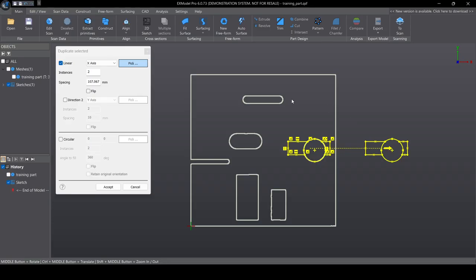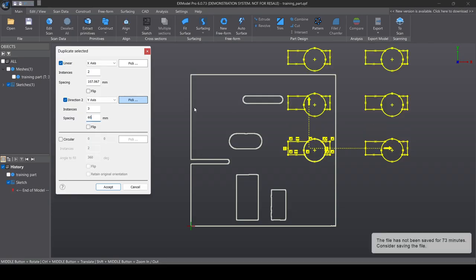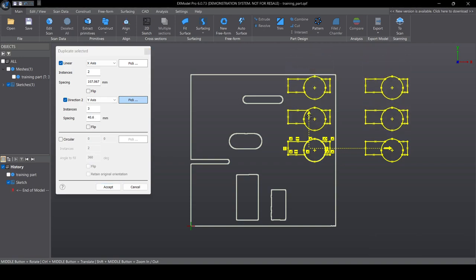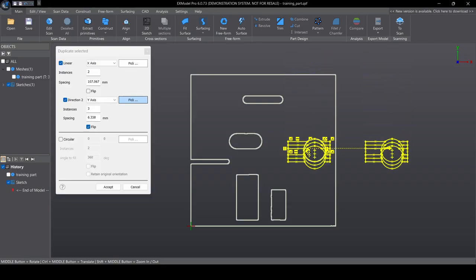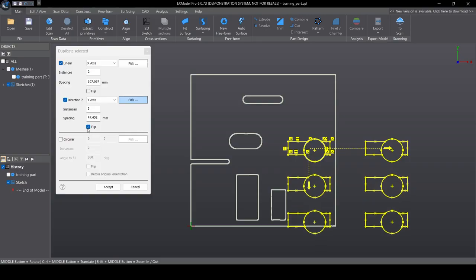You can also make duplication based on the second direction by clicking this box. By default, it will create duplication based on the y-axis. You may also change the number of instances for the duplication, and you can change the spacing between duplications. You can also drag the arrow handles to adjust the spacing. You can also flip the direction where it creates duplication by simply checking the flip box.